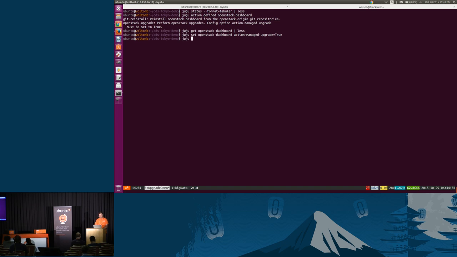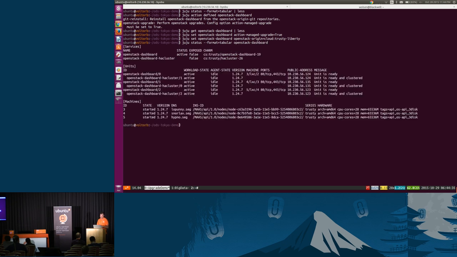So I can now say openstack-dashboard openstack-origin=cloud:trusty-liberty. And I can set it, but it's not currently going out there running. I can even look in format=tabular. I can see here, if I look at the current status of it, that it's not doing anything. Everything's just ready and clustered. The unit is ready, and it's basically waiting there.